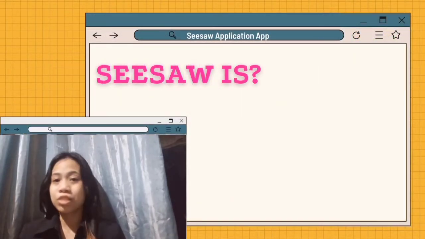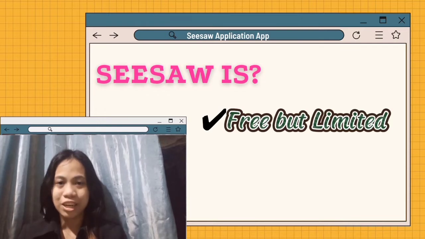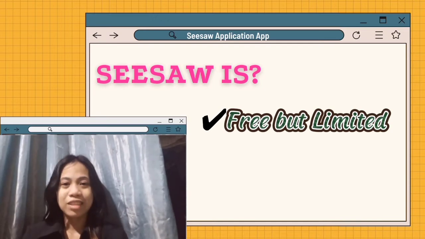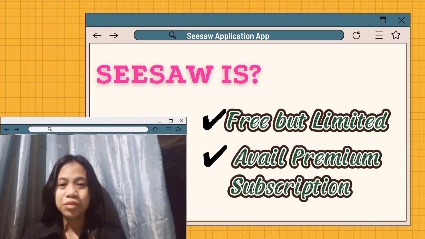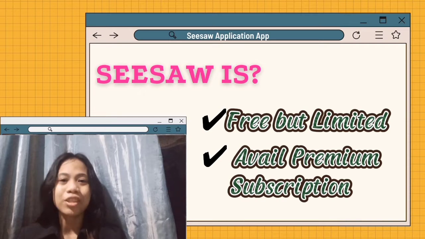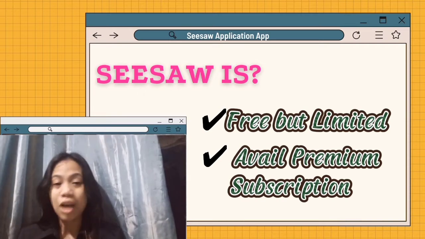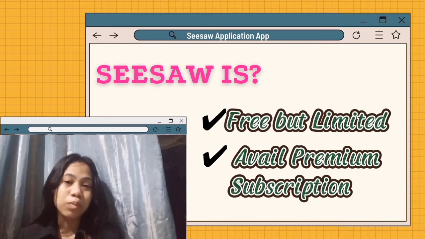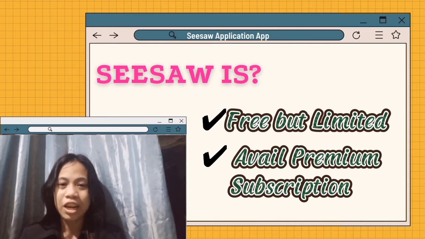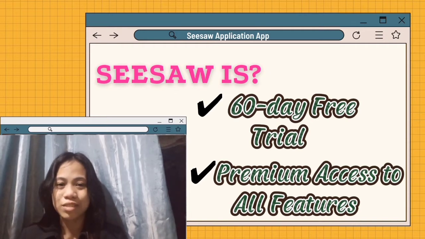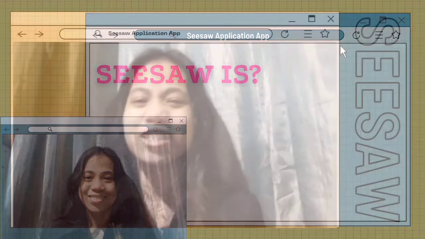First and foremost, the service of the SEESAW class application is free. However, for the free subscription, its features are limited. Yet, we don't have to worry about that because availing a premium subscription to this application is very affordable. Fortunately, before any payment and upgrade of the application, you will be able to explore the premium subscription for free, for SEESAW offers a 60-day free trial of all the features. A premium subscription is also known as SEESAW Plus.